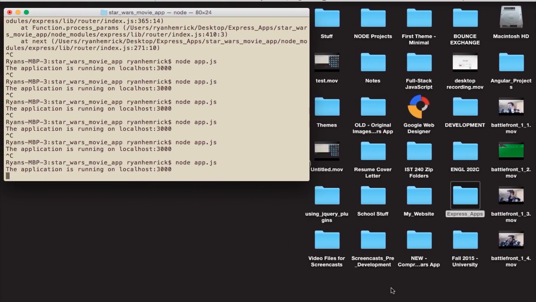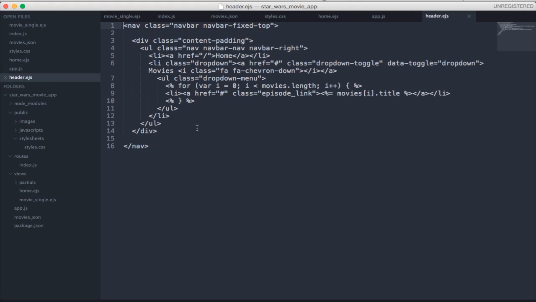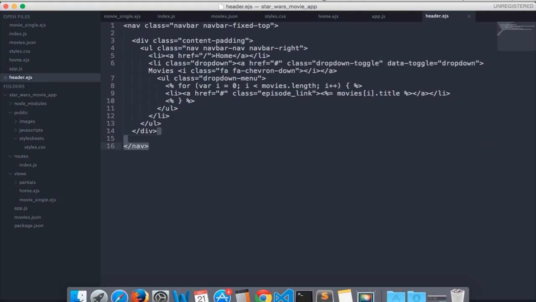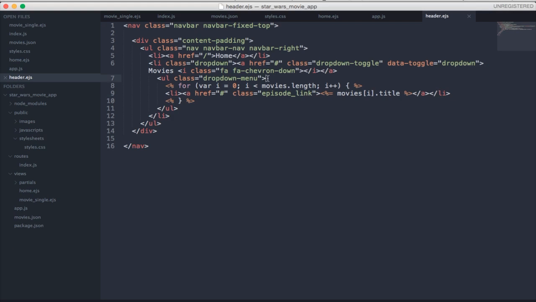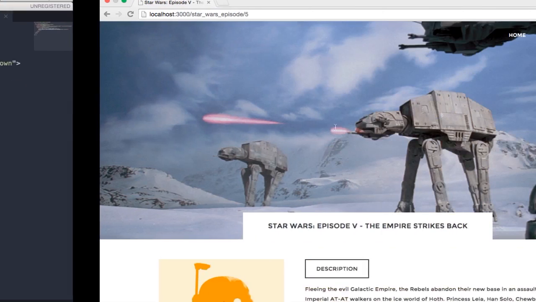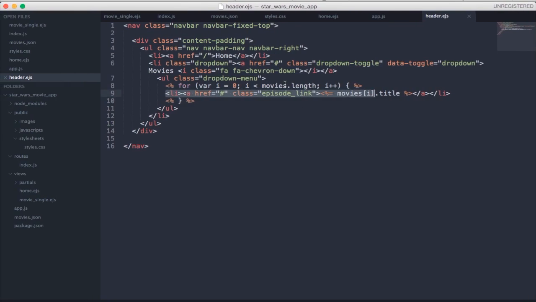So let's go back in and we'll open up our header partials, header.ejs. Open that up. Oh, come on, Sublime. Don't do this to me now. So in our header EJS file, we have the drop-down menu, and we're doing a for loop to output the list items. So over here, these list items and the anchors are being outputted via a for loop that has the movies variable. So we actually don't even need to use that because we can just use i because it's a counter.